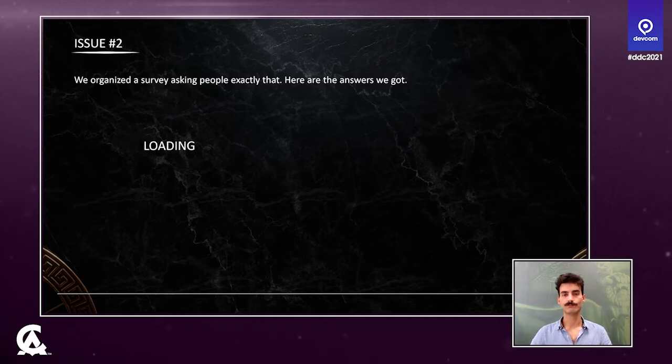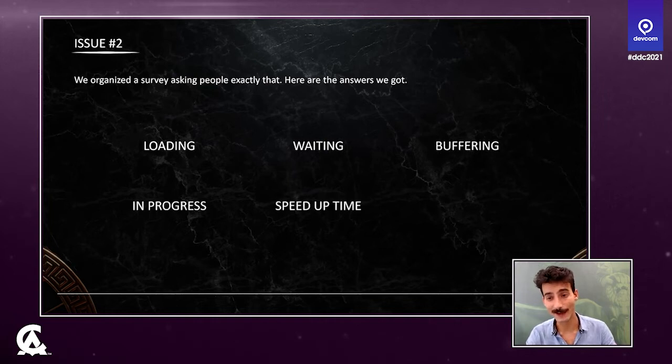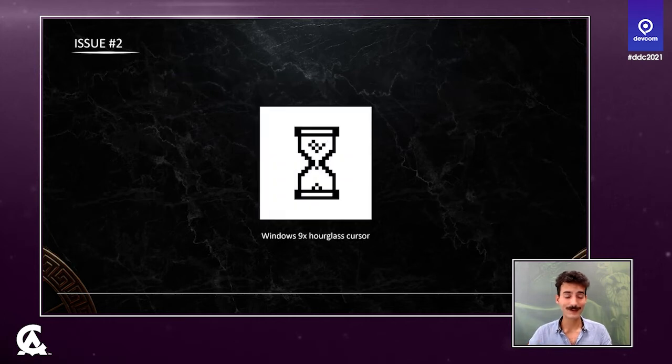It means loading, waiting, buffering, in progress, speed up time, slow time. All of these words and verbs that have nothing to do with ending a turn and moving on to a next turn. And why would they? I mean, since Windows 95, Microsoft has basically been telling people and teaching them that an hourglass icon means a loading action, that something is loading, that something is in progress. And it makes sense. It really does.